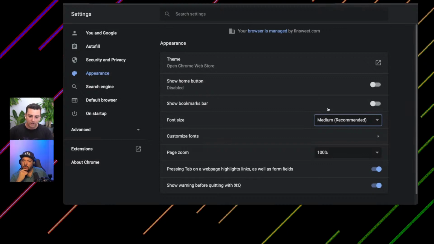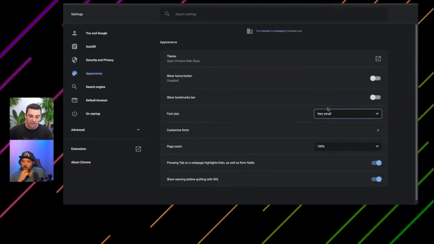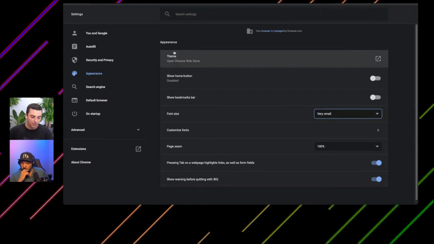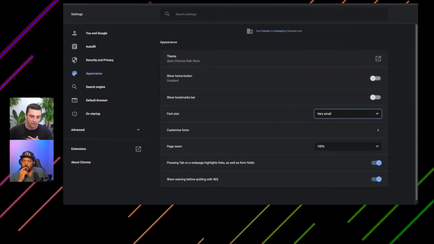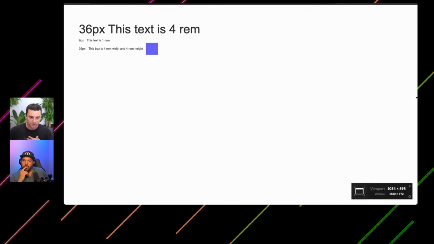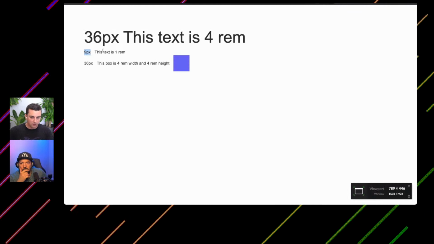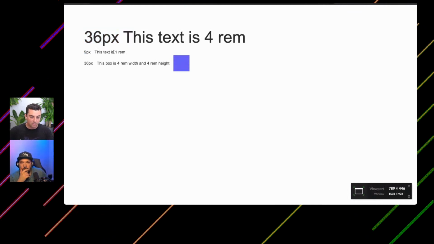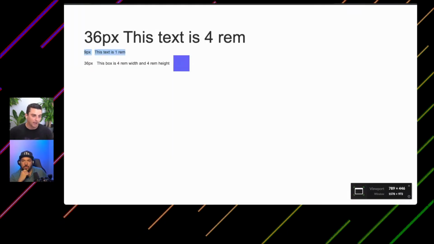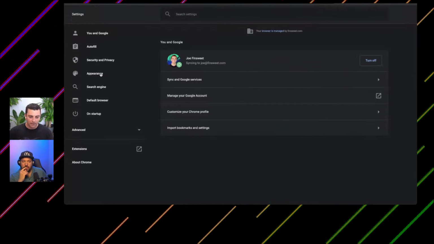Now, watch what happens when I go to very small. I am now changing the font size of my browser. This is my preference as a user. This is going to respect that preference. I need to resize this browser for a debounce feature, and you can see that we are at 9 pixels. 36 pixels, this changed. So now 1 rem is equal to 9 pixels because I have changed that browser value in my Chrome settings.